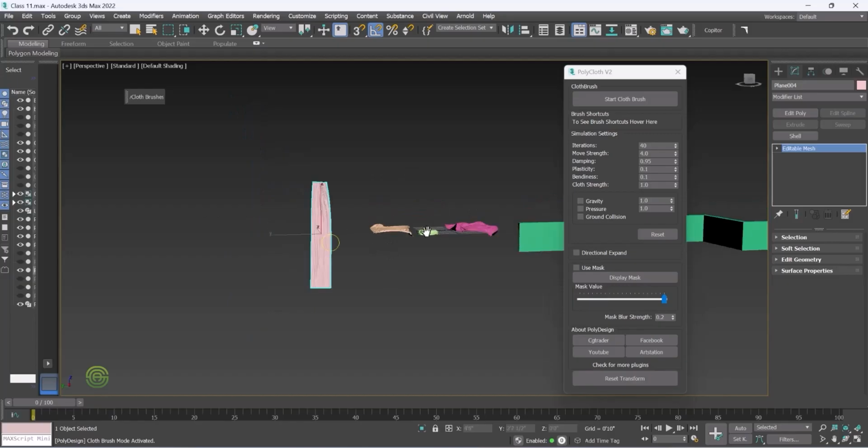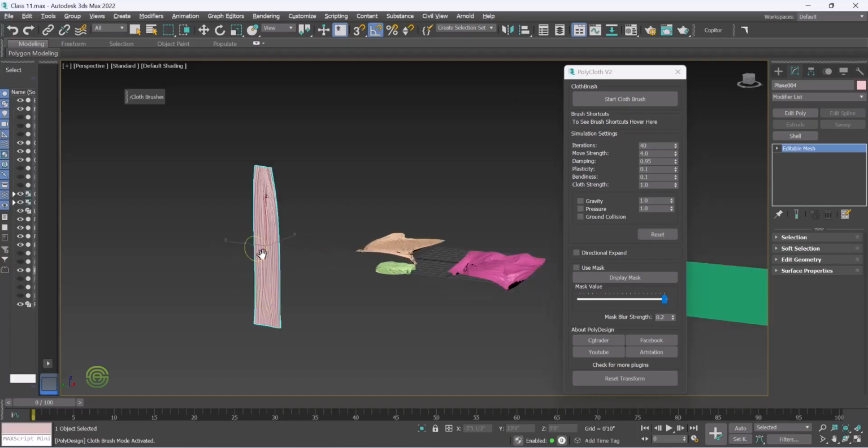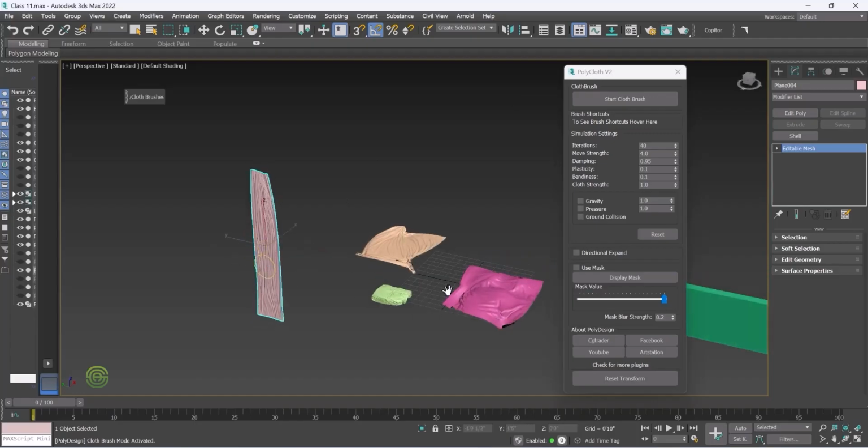So this is the plugin called cloth brush, polycloth. So just try this out, guys. That's all for this class, guys. We learned five plugins. So just try all these plugins, and we'll see in the next class, guys. So till here, practice all these things. Okay, guys. Thank you.